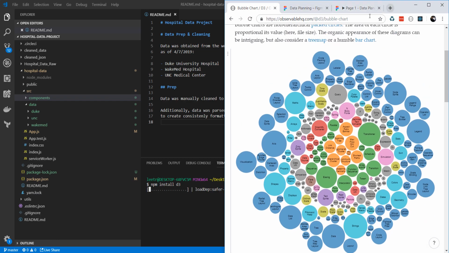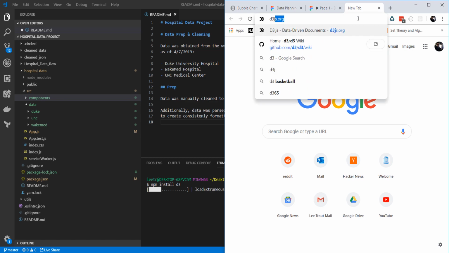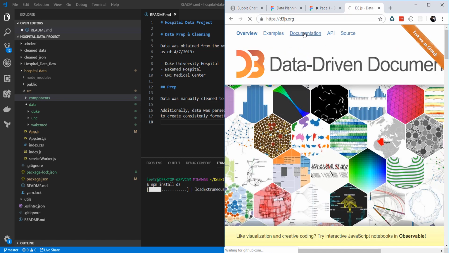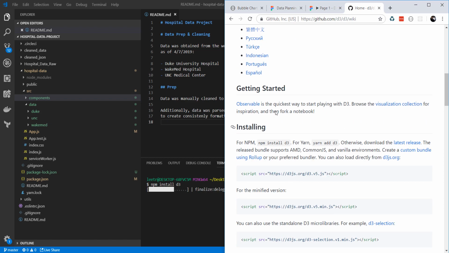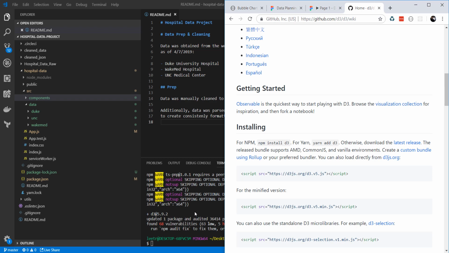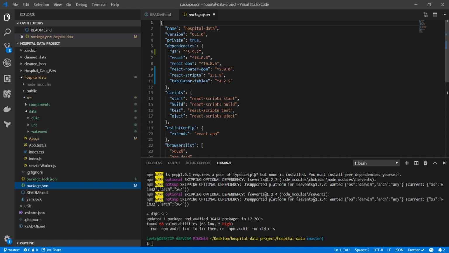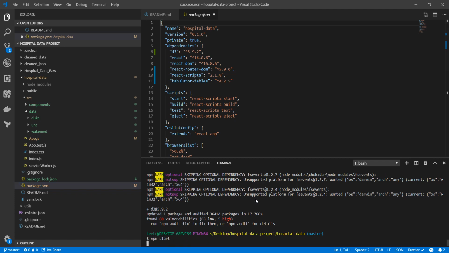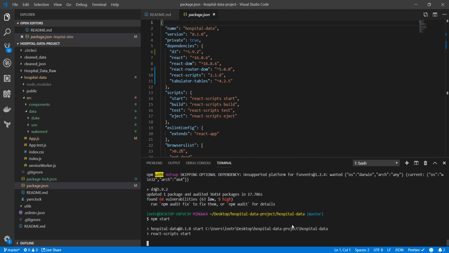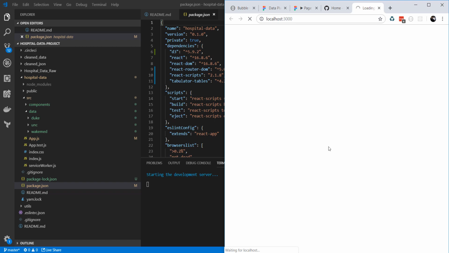Actually, I'm going to leave this bubble chart stuff up. Is d3js.org. We go under documentation, scroll down, getting started, installing, and then it says here for npm install D3. So we ran that. We have D3 installed. We can confirm that by looking inside package.json. We can see D3 is in fact listed here. And at that point, I'm just going to fire off npm start again. So remember, that's inside the hospital data directory. Both of those commands took place next to the package.json file that we're using in our hospital.data project.